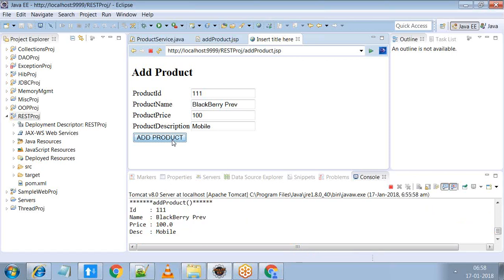See, the add product method is invoked, and we are able to read the details which are typed in that form. So the service is not sending any response. So that's the reason why you won't find anything here. It's just blank. This method is just blank. That's it. Okay. Yeah.